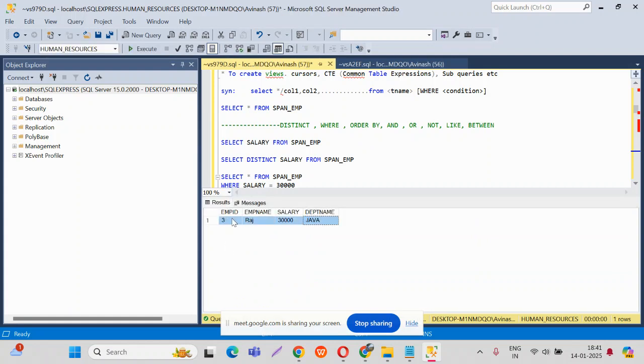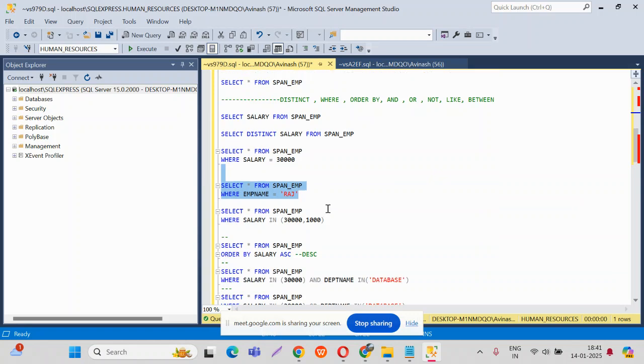See, it displayed only that. So you can filter out the data with the operator called where. And one more thing, if I want to display multiple values in the where clause, you can pass multiple values into that particular where clause as well.